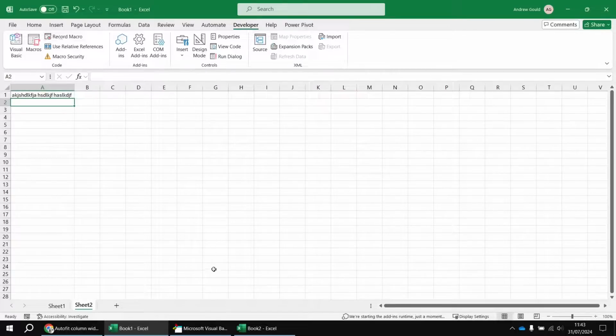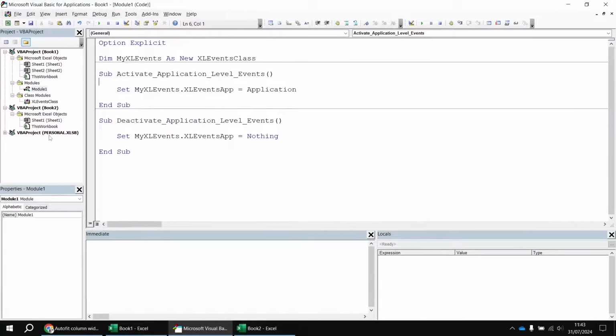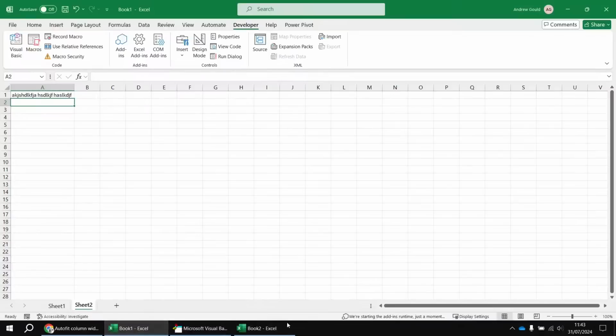If I now switch back into the Visual Basic Editor, I can see this new personal.xlsb workbook. You don't see that in Excel itself, it's a hidden workbook. The point is you don't add any worksheets and charts and cells to it. You just add the code that you want to be available to every instance of Excel you open up. Let's just tidy up a little bit as well.